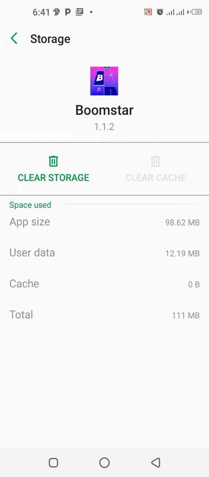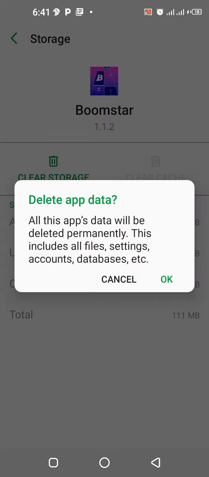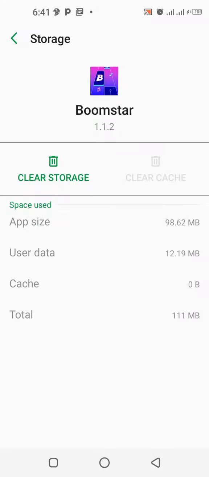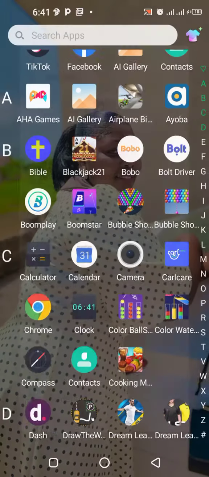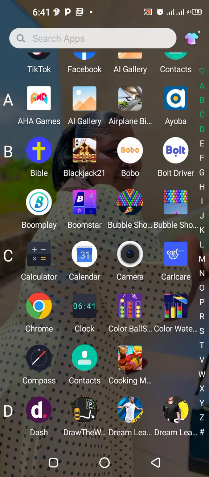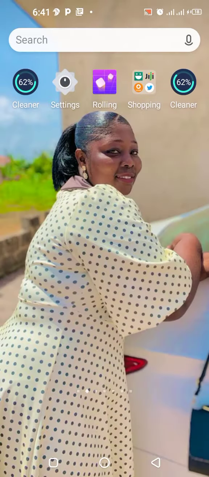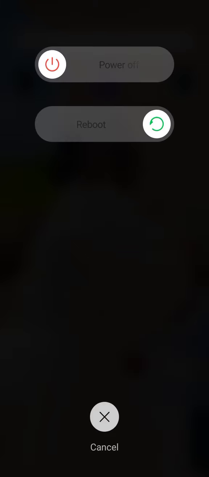the storage and cache. Tap on clear storage, then you tap on OK. After doing this, what you have to do is to check for update for the app on Google Play Store. So after updating the app, make sure to tap on the power button for some while. Now tap on reboot to reboot this, and this is going to be fixed.